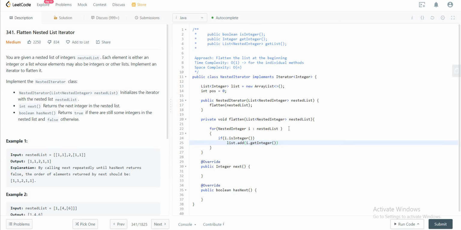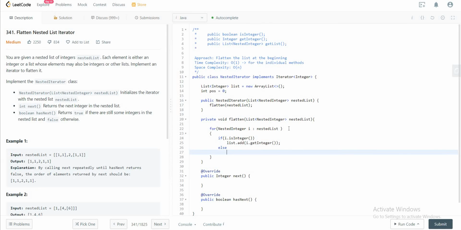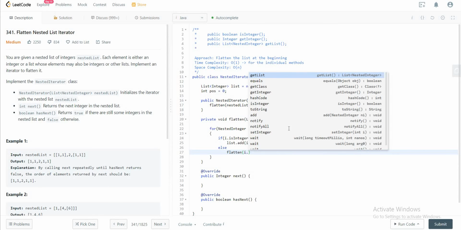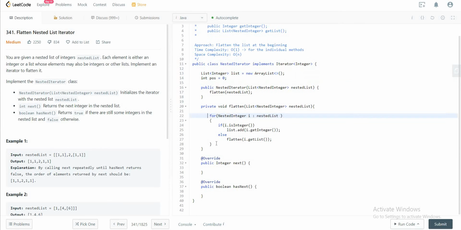If it is not an integer, we know it is a list, so you just have to call flatten again on that particular list. So it would be i.getList(). So you're basically calling this recursively anytime you get a list, and because we're calling it in order, everything will be saved in the order that we actually want. So the order right here is preserved. This is the meat of the entire solution. Once you understand this, everything else becomes really easy.